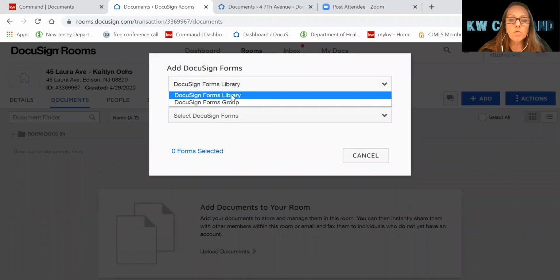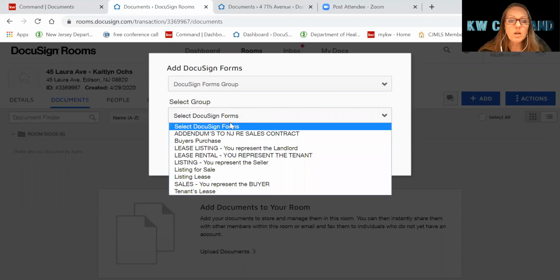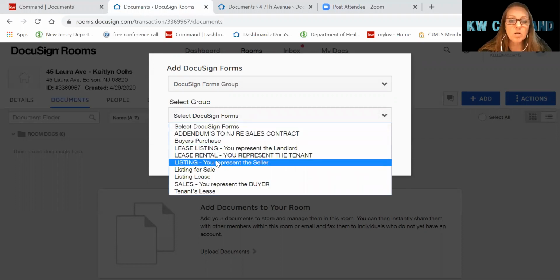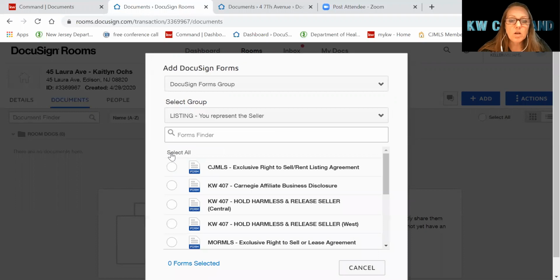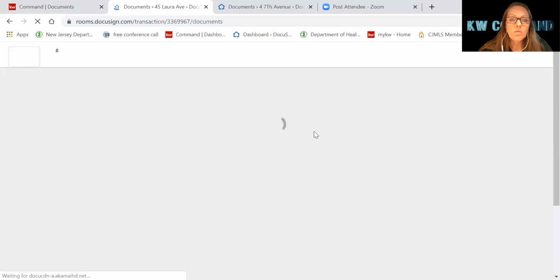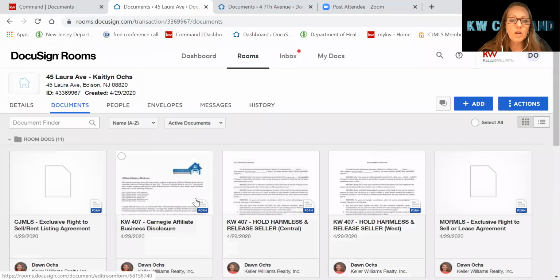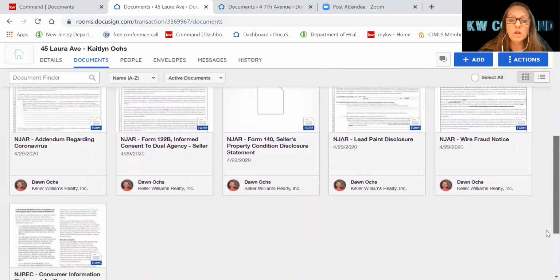The library is all of the documents that your office is associated with, or form groups. If your Market Center has created groups, they'll be here. And then you can pick the one that you would like. Listing, you represent the seller, select all, and add. Once they're all added, that's when we can go through and update any of the forms and have them signed.